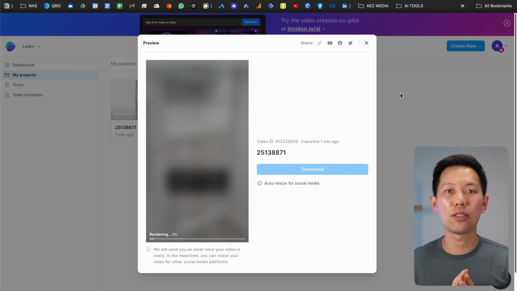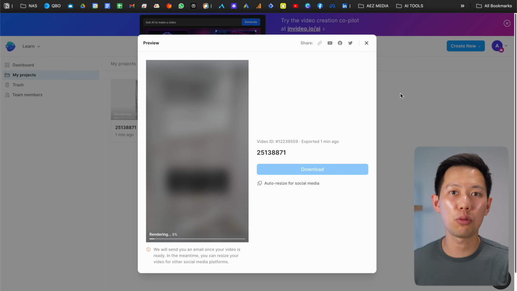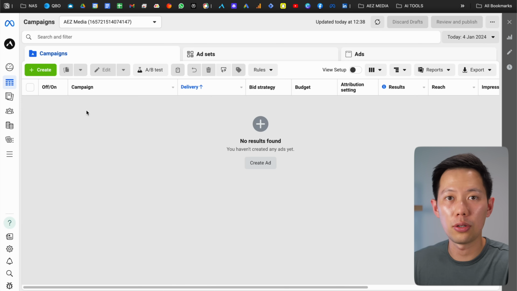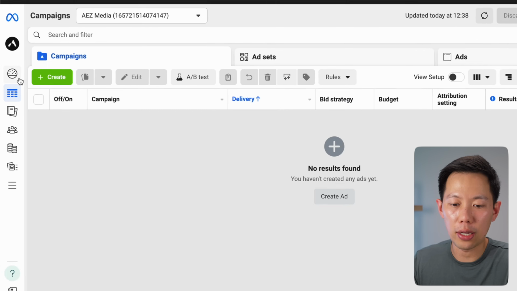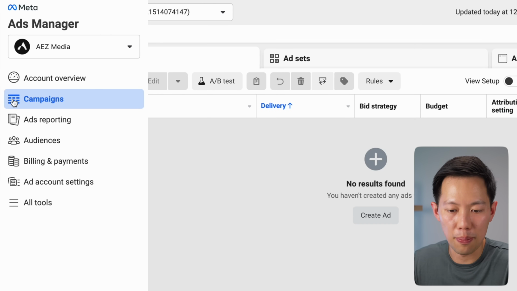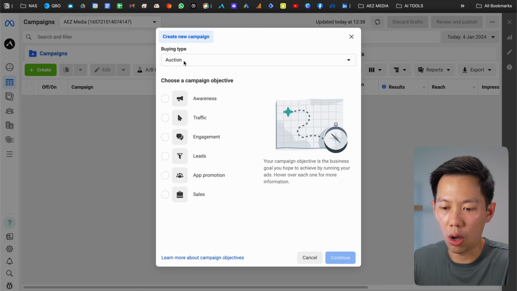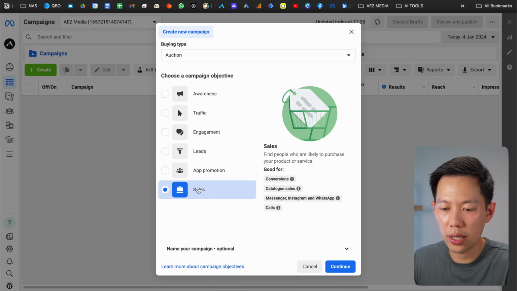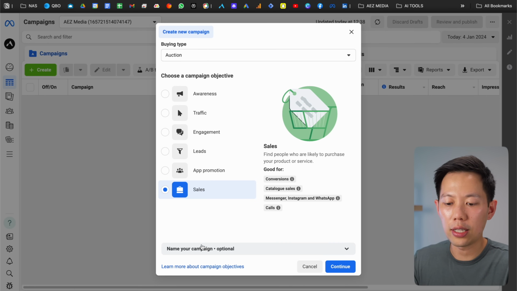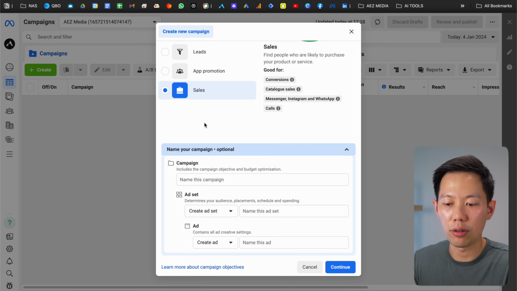Let's finally set this all up on the platform and tweak the right settings so your ad has the best chance of success. So to start setting up the ad with the creative that we just created, go back into Ads Manager and then under Campaigns, click the big Create button here. Leave the buying type to auction, and under Campaign Objective, click Sales in my case, or if you're hoping for leads, then click leads.